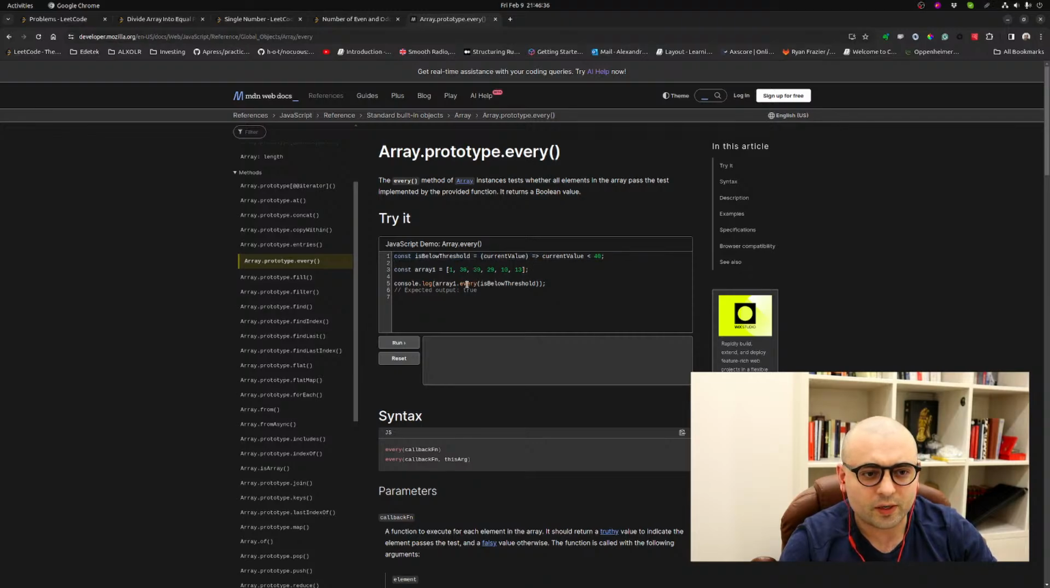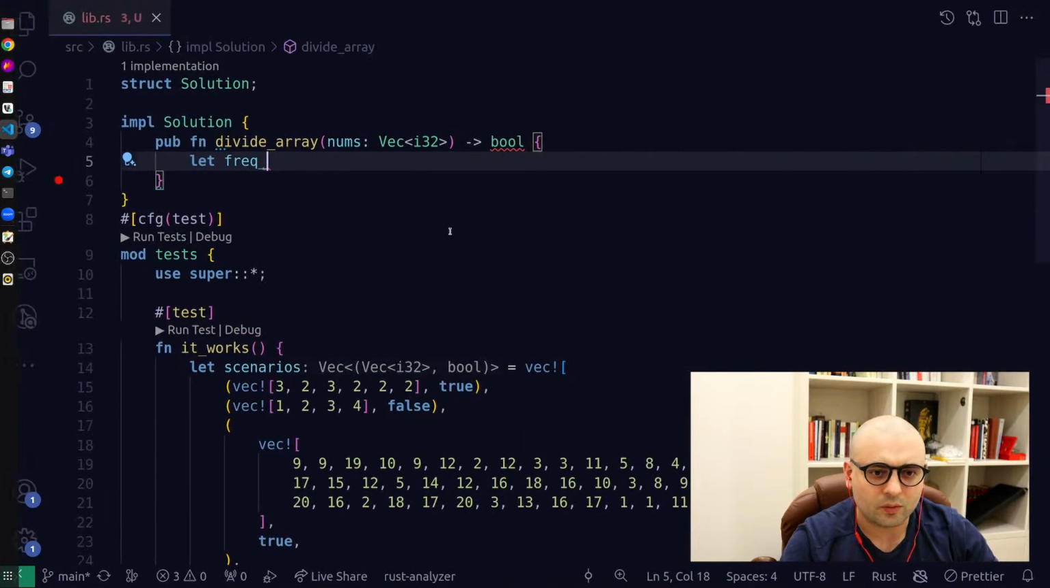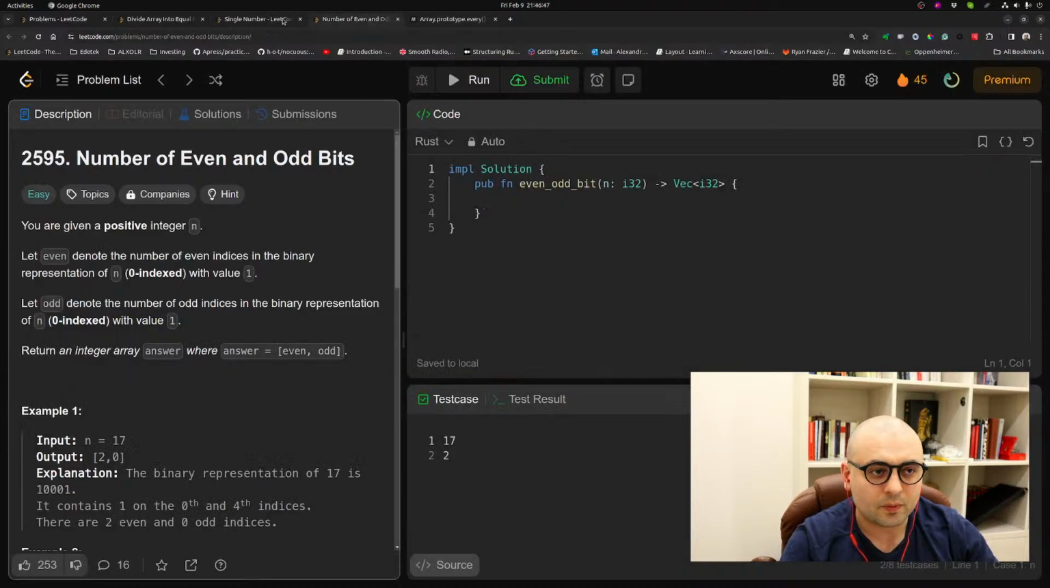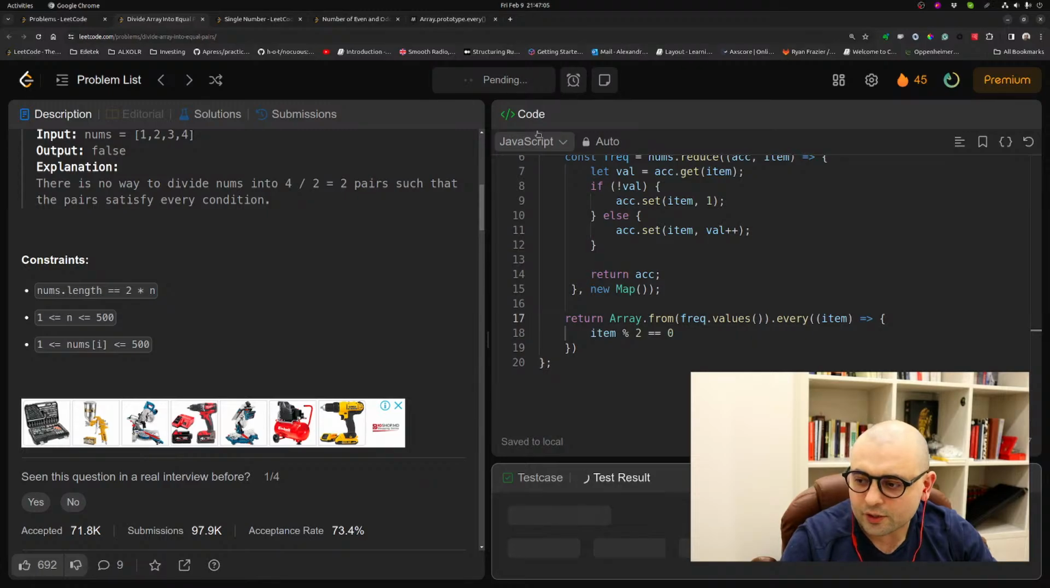So we have our threshold, array, every, and so on. So I was correct, but not sure if I am completely correct here. So where's our problem? So values. But looks like this is not an iterator. That's the problem. So we'll need to do array from, and then create an iterator from these values, and then apply this function. So that should do the trick.